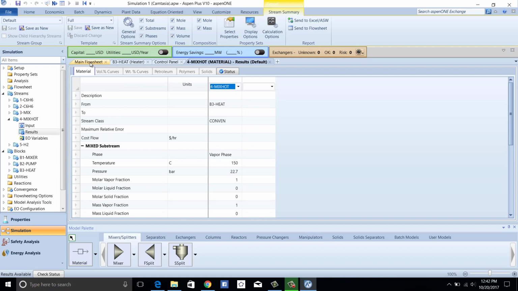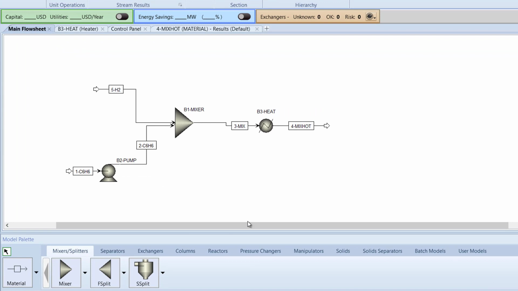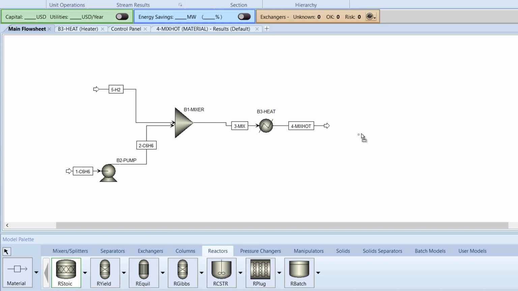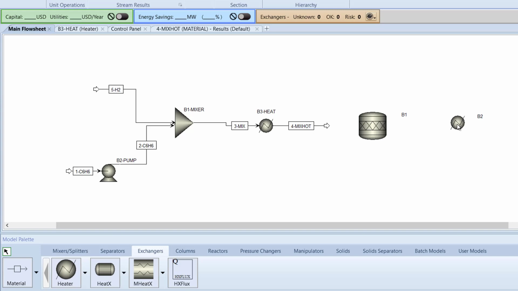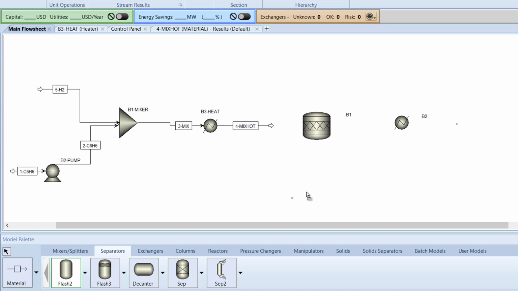In the model palette, select the R stoic reactor under the reactors tab and drag it onto the main flow sheet. After, select the heater block and drag it onto the main flow sheet. Then, select the flash 2 separator block under the separators tab and drag it onto the main flow sheet.